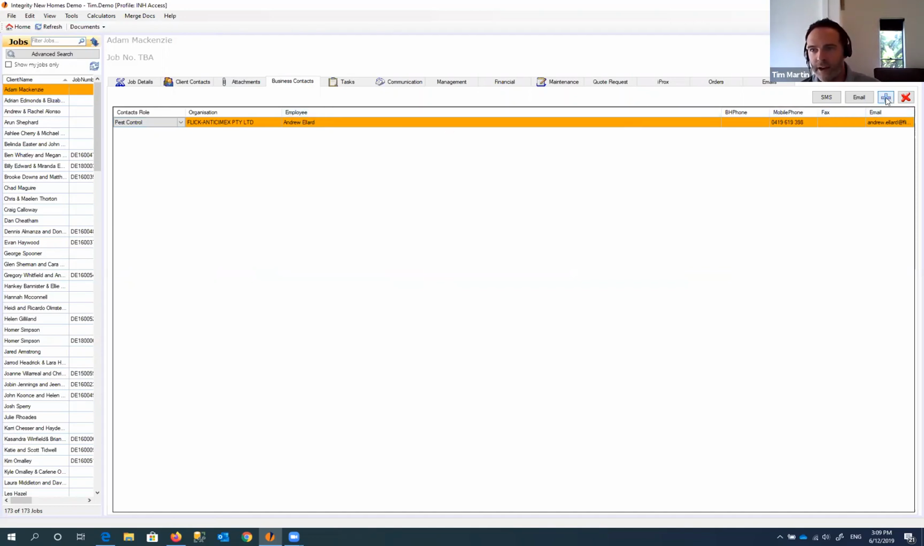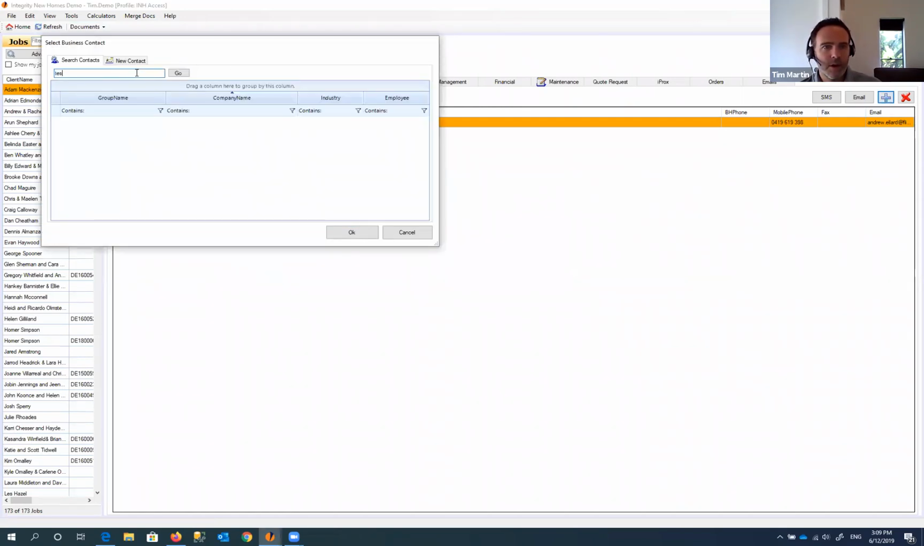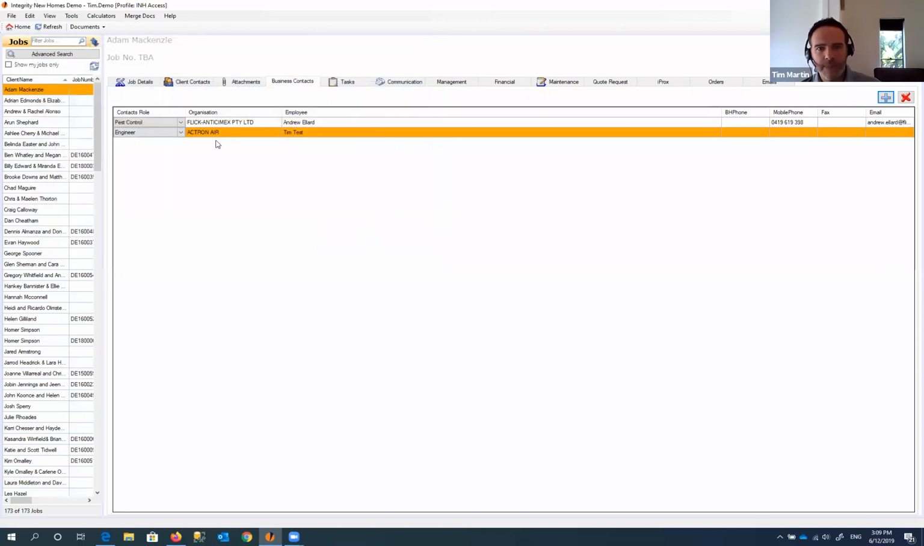So if we want to add a new person, we can search the existing contacts and select the one that we're after and hit OK. And you'll notice here that as you're adding it, we've got a contact's role. So this is the default contact's role we set up for this person. Came in as an engineer.